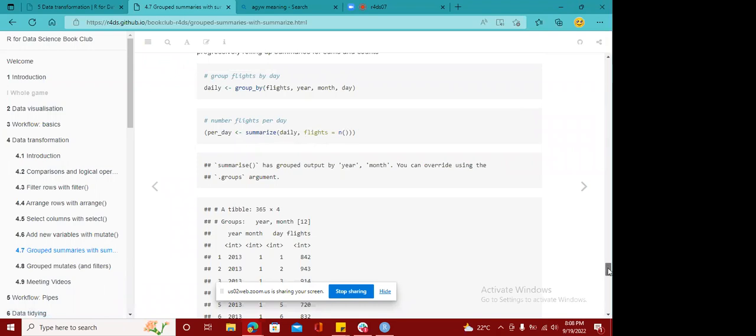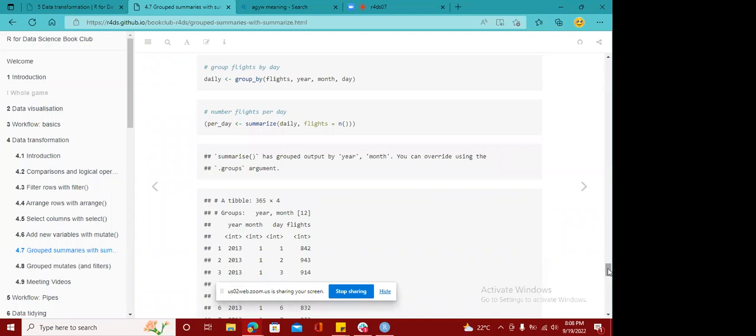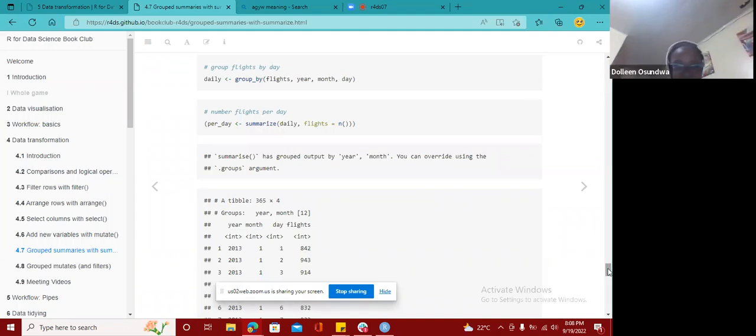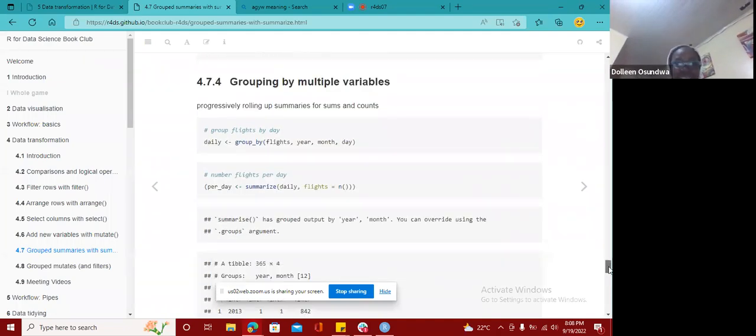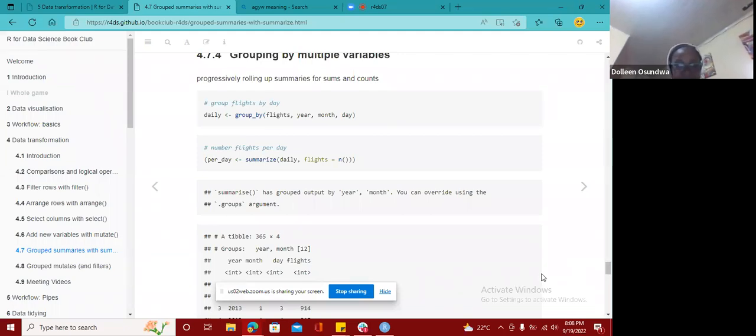You have a data frame that is called daily at the top. Yes, daily here. I created an object called daily, and I grouped it from my data frame of flights. I grouped this by year, month, and day. So from this new object or data frame, I summarize the count of flights.